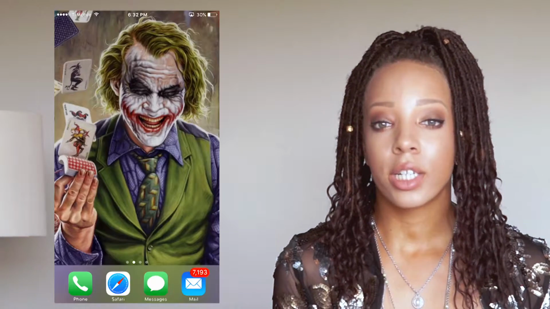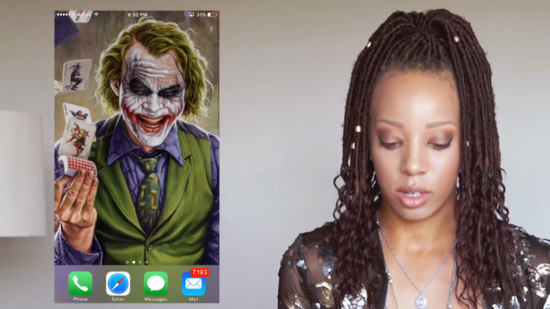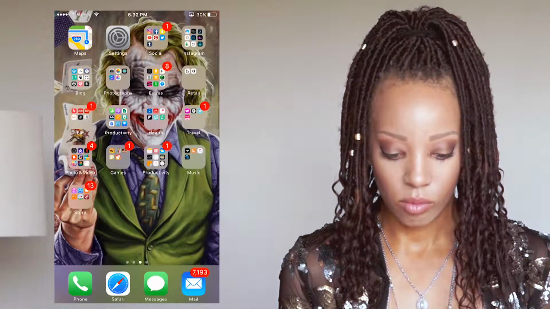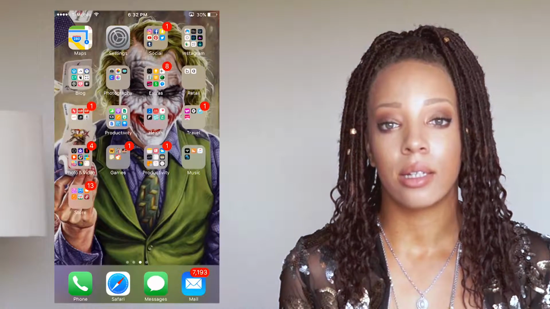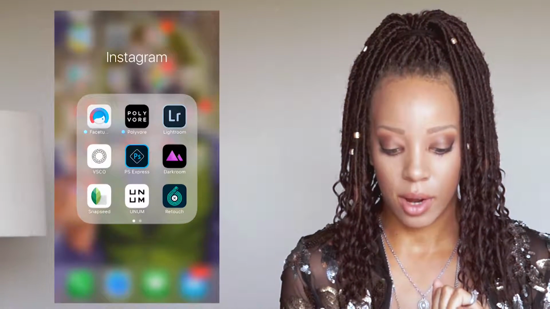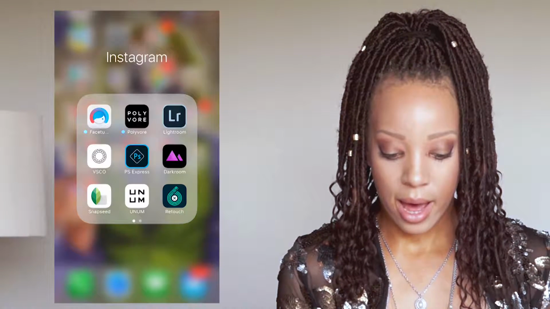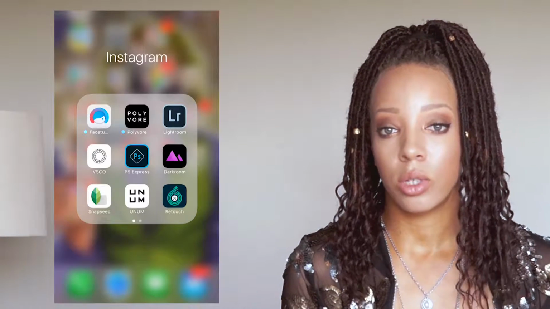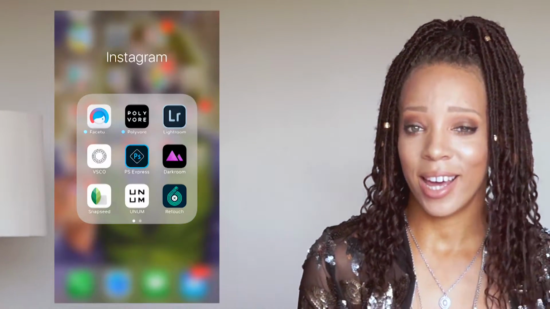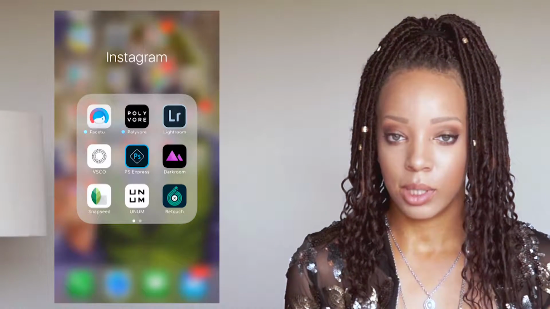Alright you guys, so the first thing that I do is open up my phone, and as you see, the Joker is on there. It's one of my favorite movies. I go to my icons, and I have a folder called Instagram. This folder has all of my apps in one place that I use to edit my photos. Now, I do not use all of these apps to edit every single photo. I use very specific ones for specific reasons.